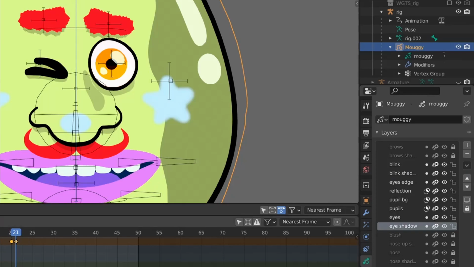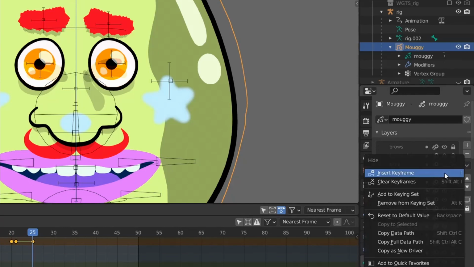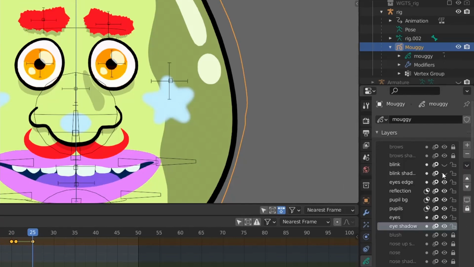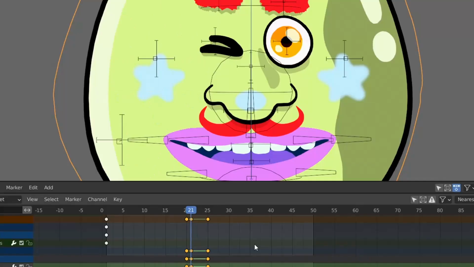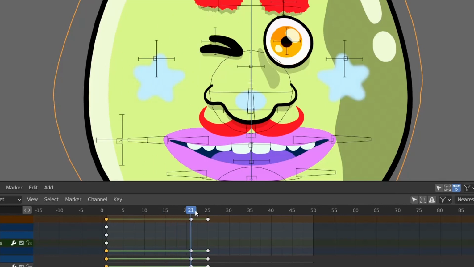So you go to frame 20 and then 21, the blink is hidden, and now we can see it. So we go again to frame 25, insert keyframe and hide it, and then here also insert keyframe and hide it. And I guess yes, it works. But do we need these keyframes here? I think we can bring them to frame 1 here. Yeah, I think this is good. Okay, so now we have our blink.